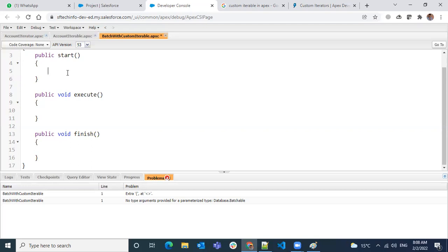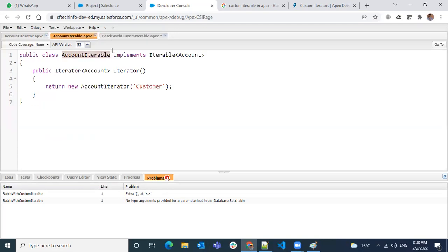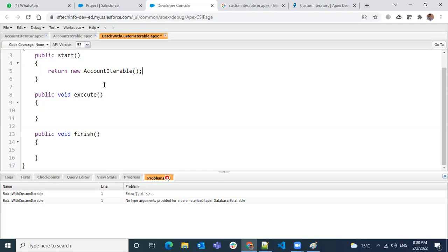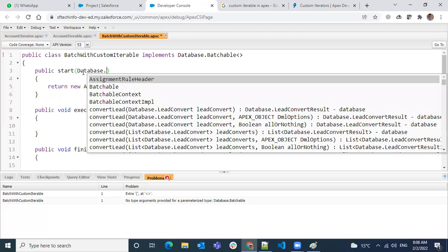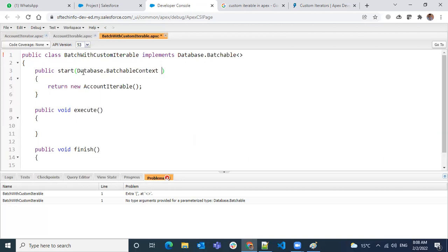Here, in the start method, we're going to have a return new account iterable. So we're going to return this account iterable over here, and here also you can pass some values to it. And then all the methods are going to have a Database.BatchableContext. You can give any variable name over here. So that will be the parameter to all the methods, whereas the execute method will be having a list of account. That's going to be your scope.